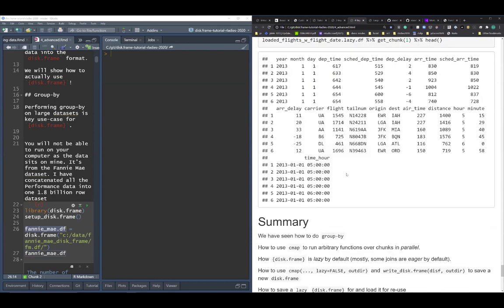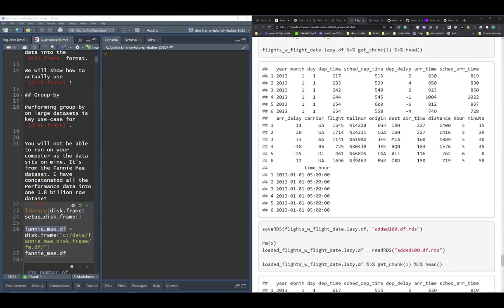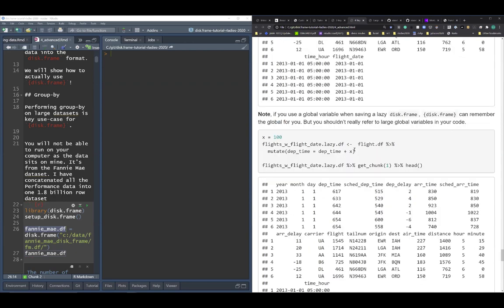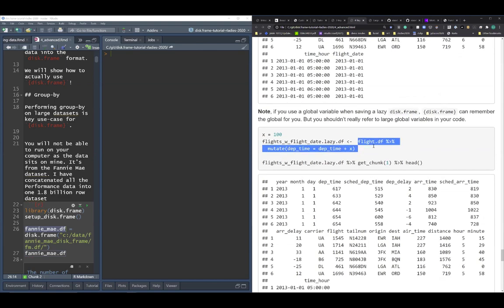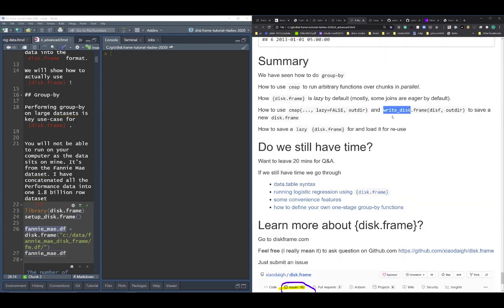And if you want to build a pipeline that does lots of operations on the disk frame, and then have at the other end the prepared data set, you can do it a few ways. You can do it completely lazily, save all the instructions in between and then replay them. Or you can use write disk frame to say, I apply all of these operations, now save it somewhere else, and then keep doing the next thing. So you have a few options there.